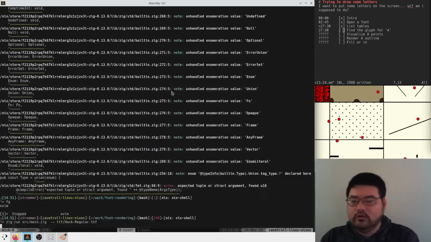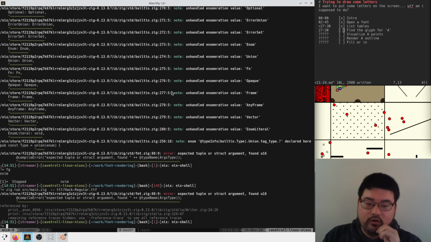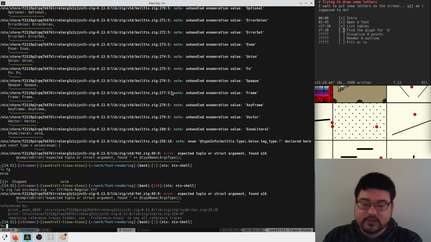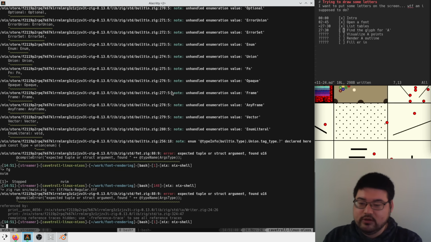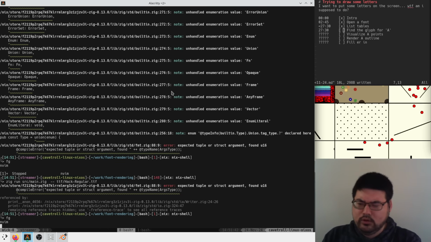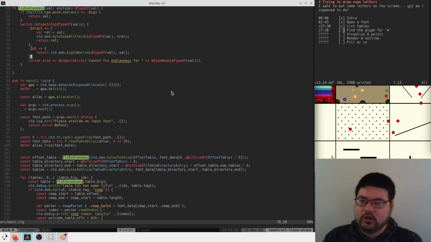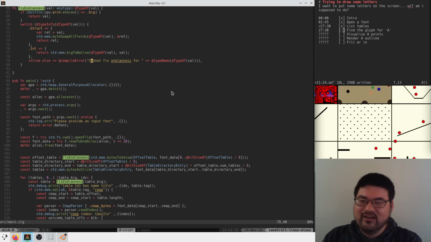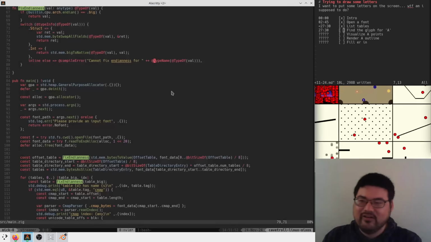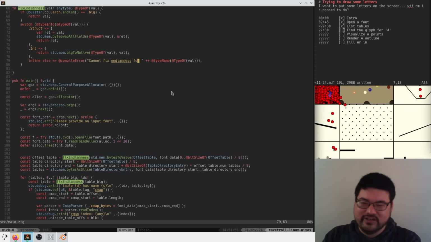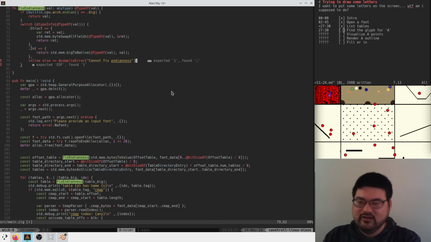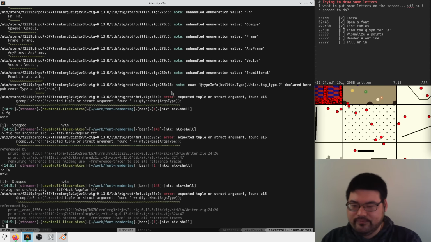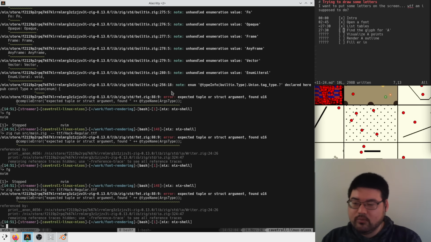Should be good. What's it complaining about? Expected tuple or struct argument found U16. What? Cannot fix endianness. Like, can we just do this for a second? Oh, this is just somewhere else.